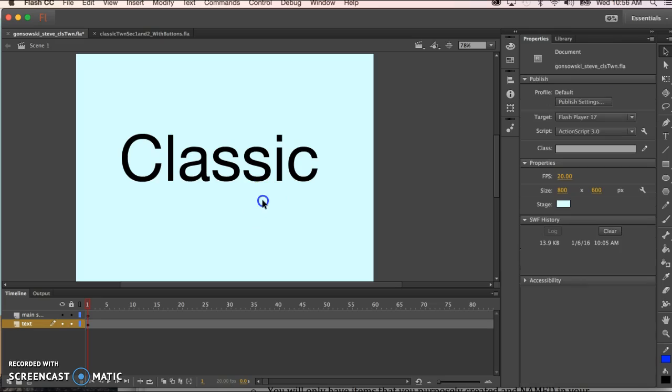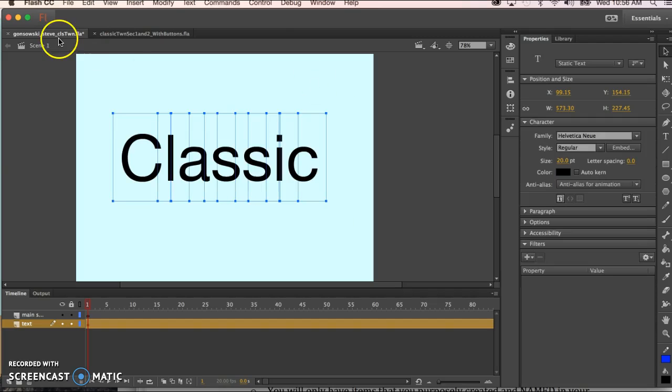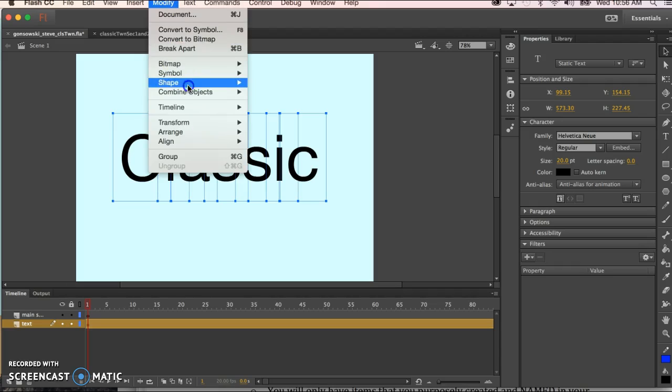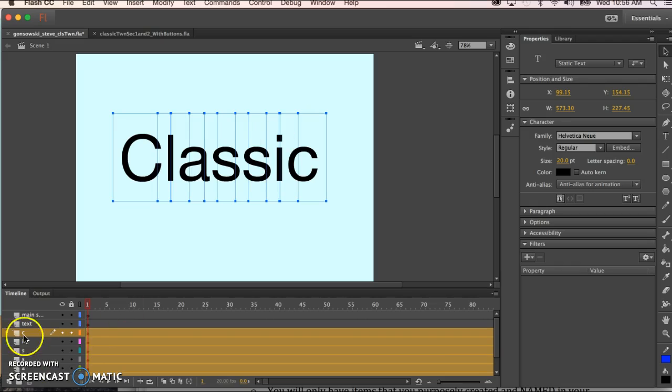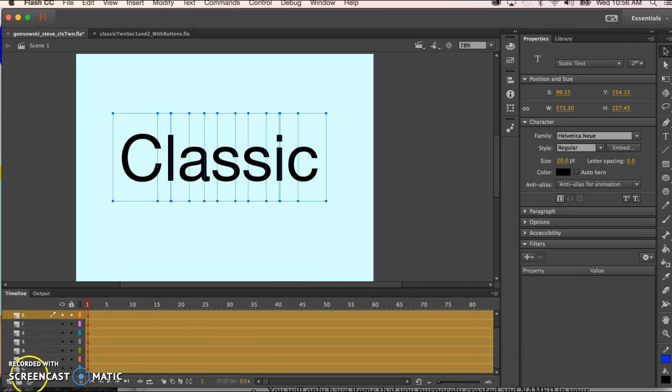So I'm going to Command Z back a couple steps to where it is like that. And then now, if you plan on animating these individually, you probably want to use that very handy feature inside of Flash, which is distributing these to layers. So I'll grab each one. I will do a Modify, Timeline, Distribute to Layers, and now each one of those is on a layer by itself. And what's nice is because it was text, it did a nice job of naming these for us.